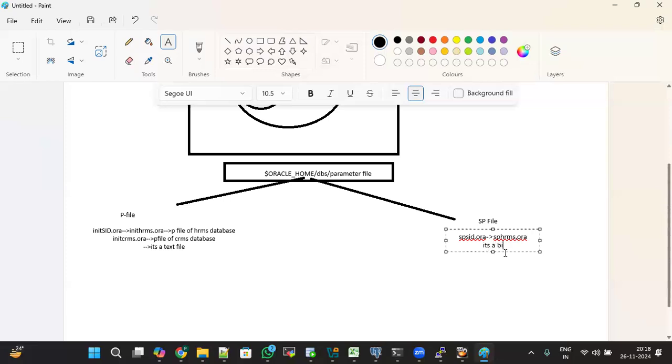It's a binary format file, which means we cannot edit this SP file. Even if you try to vi this file, it is not readable. We cannot read what parameters are inside the SP file. Here we can edit this file and read this parameter file. Clear? That is the difference between P file and SP file.